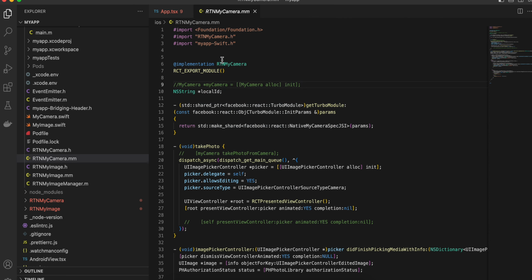Next, I am extending RTNCamera.mm. Again, I have copy pasted this from the documentation. So to open the camera, capture the photo, save it to our photos and send back the local identifier, I have done everything in Objective-C. I have tried this using Swift as well, but unfortunately the camera won't open if you write this entire code in Swift. I will show you the Swift code as well.